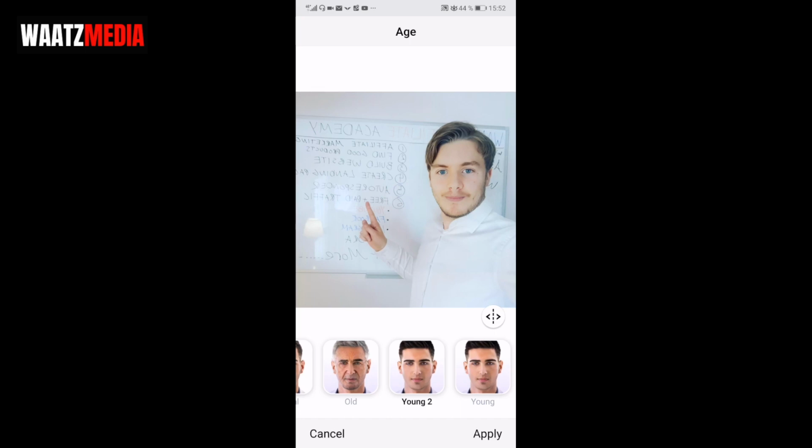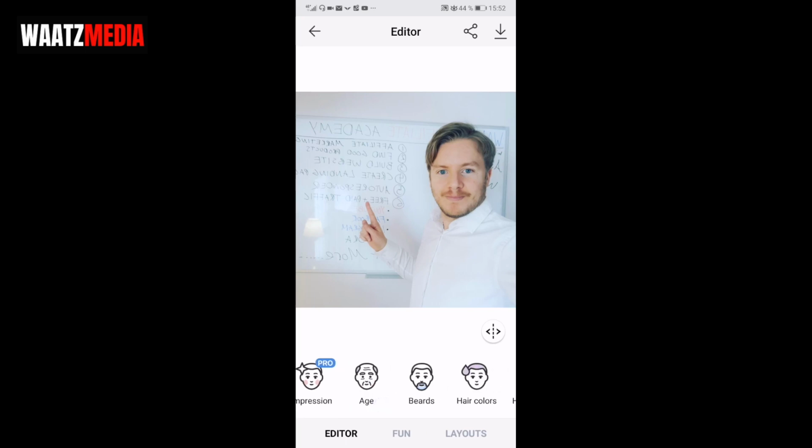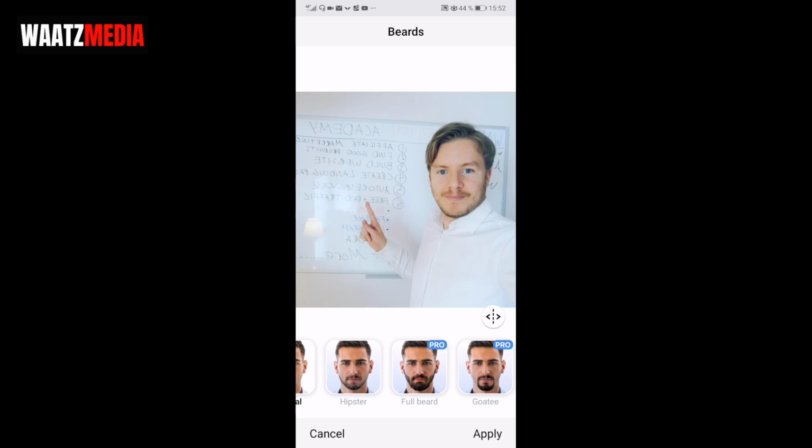You can also choose another young. Click on that. Like that. So now I am younger. We can click on cancel and go to the next one. We can click on beards. And here we can choose hipster.